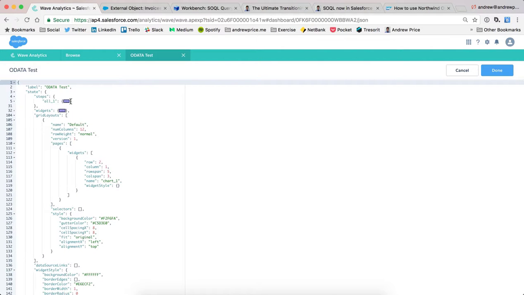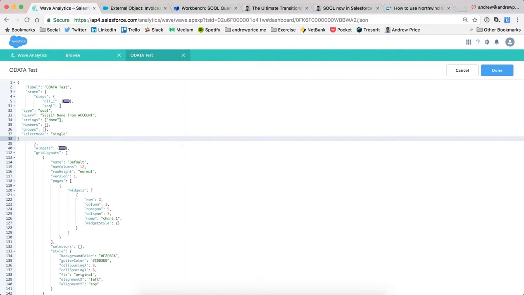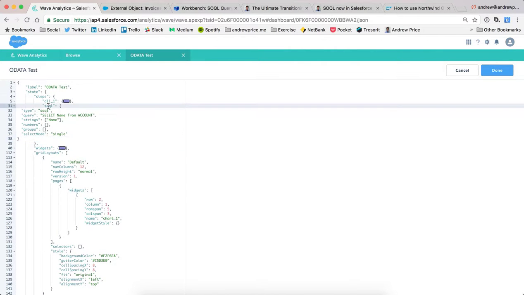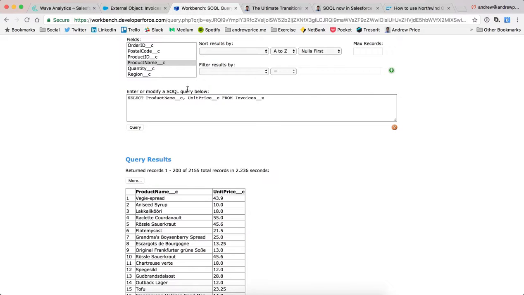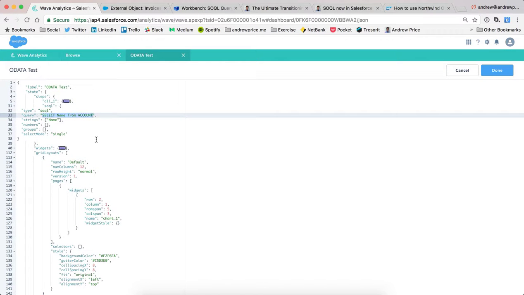So I'm going to add a little comma on my all step, paste, and I can see here that I've got SOQL and a step named SOQL now, and all of these relevant parameters. So what I'm now going to do is jump back into Workbench, and I'm just going to copy that query, and I'm going to add it or replace that query that's there now.